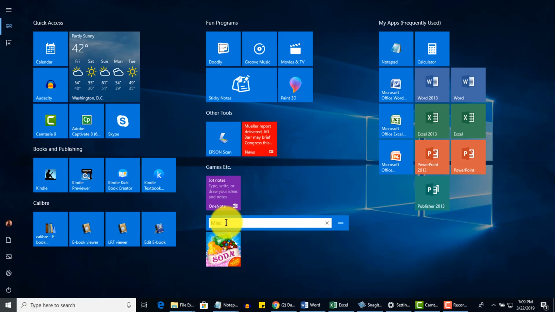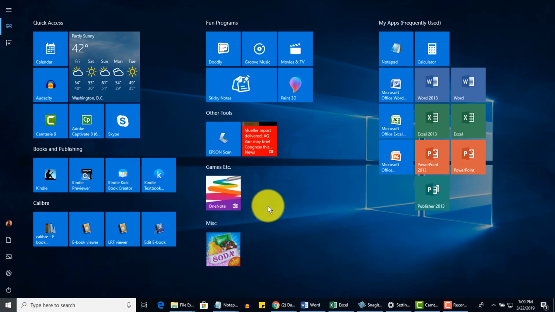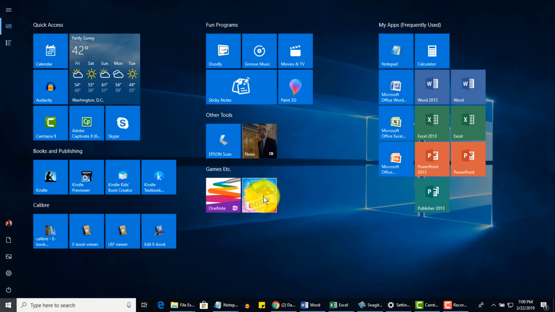Or I could decide I changed my mind and I want to move it up here. Then notice that after I moved it to an existing group, the previous group that this was under, since it didn't have any tiles in it, that group disappeared.